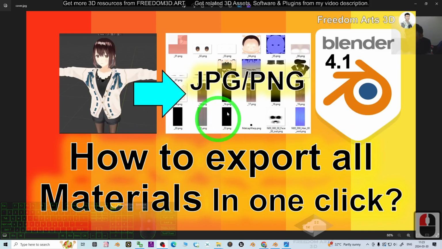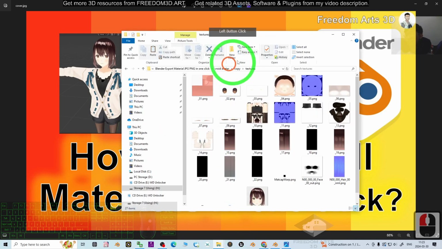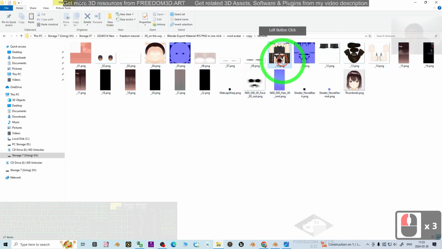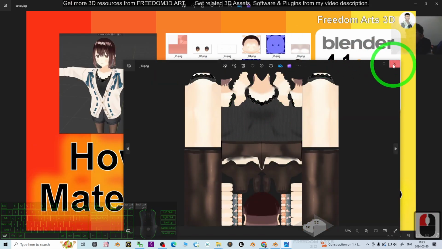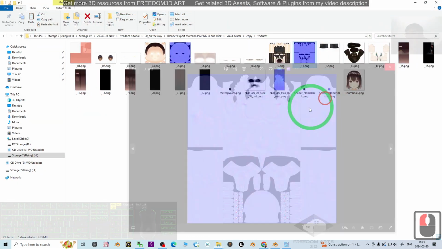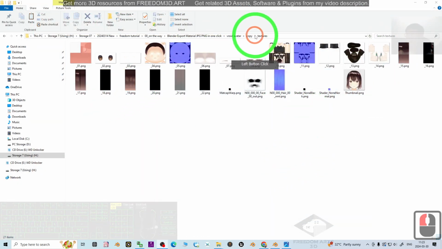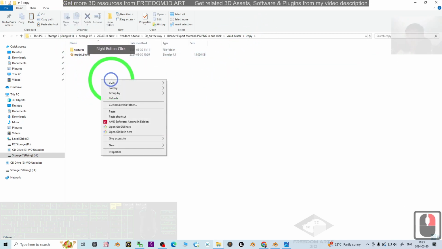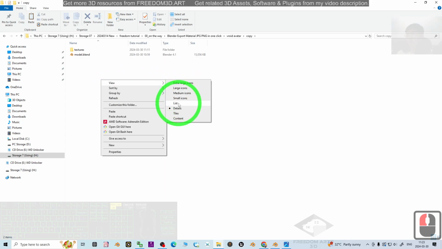Today I'm going to show you how to export all of the material textures of your 3D models in Blender 4.1 in just one click, and everything will just look like this. You can see with just one click it is going to export all of the materials and textures, and it will include the normal maps, roughness, etc. And then the locations of the textures will be just beside your blend file.